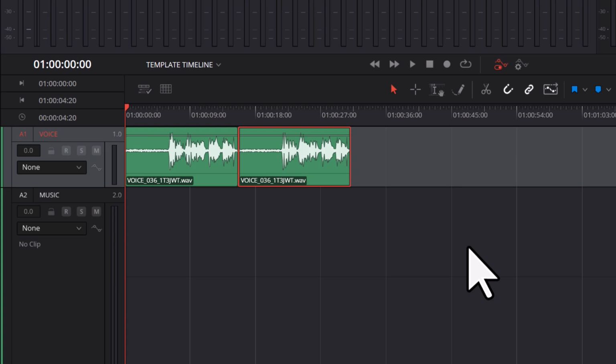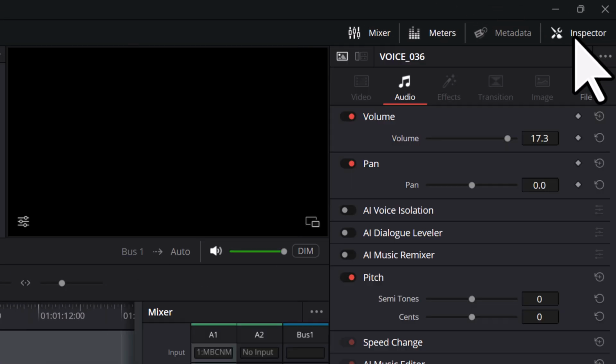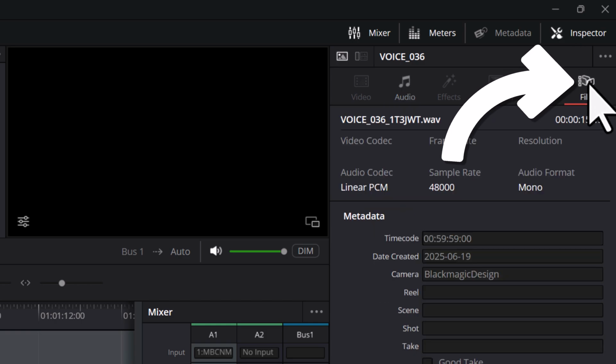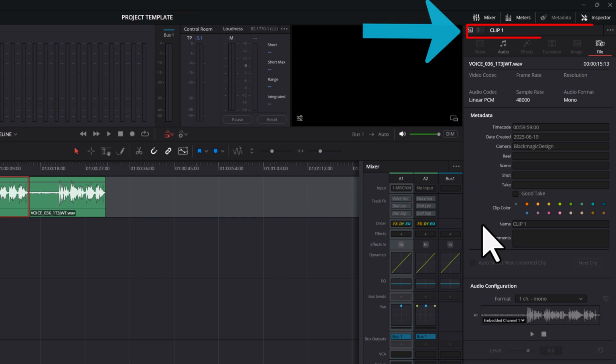Also, for the purpose of this tutorial, let's name these two clips so that we can keep better track of them. To name the clips, select the first clip, and then go to the top of the workspace and select Inspector. Now, click File. Go to the Name section, and then change the name of the first clip to Clip 1. After you finish typing, click anywhere outside of the name field, and you'll see here at the top, the name of the clip is now Clip 1.